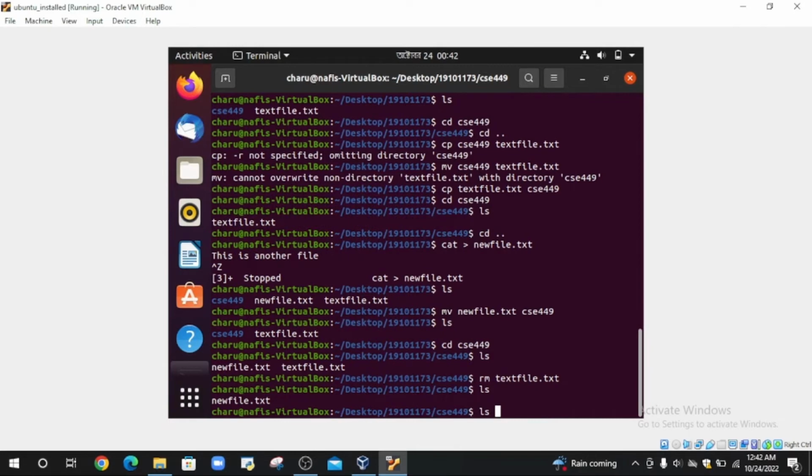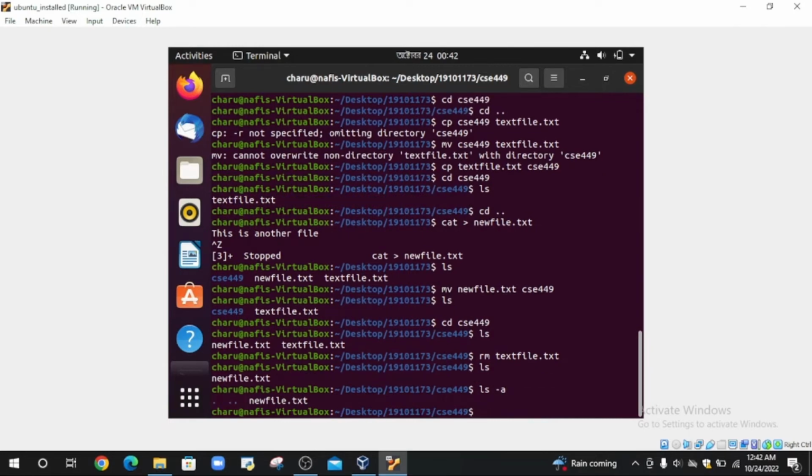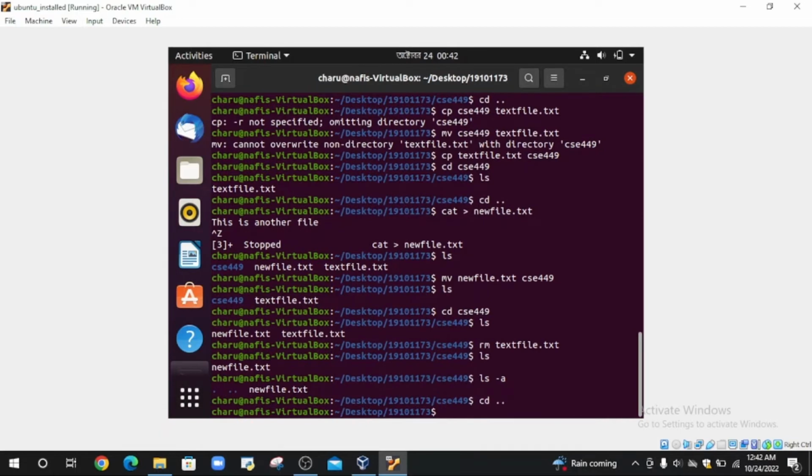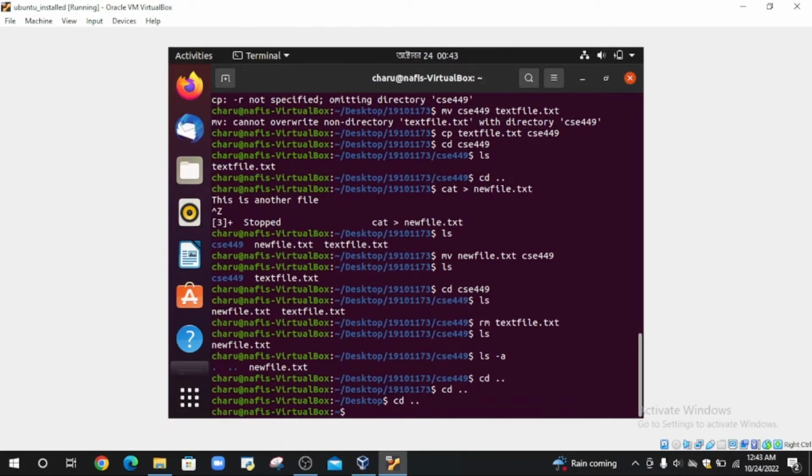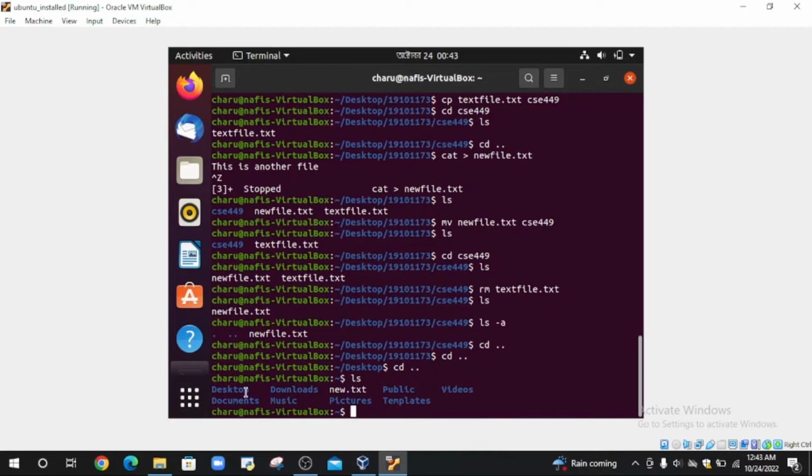Like if I type ls -a, it will show me the hidden files, but there is no hidden file in this csc449 folder, so we have to go back to our previous folders. With cd .. we can go to our previous folder. So here we are now back to our first working directory.